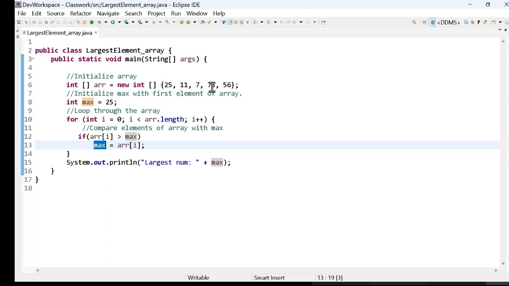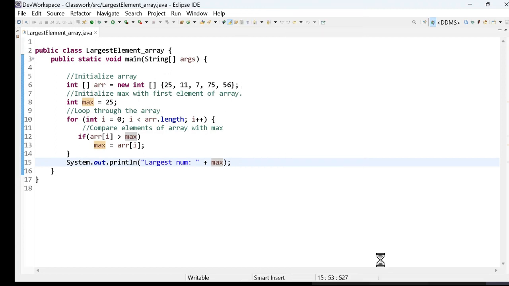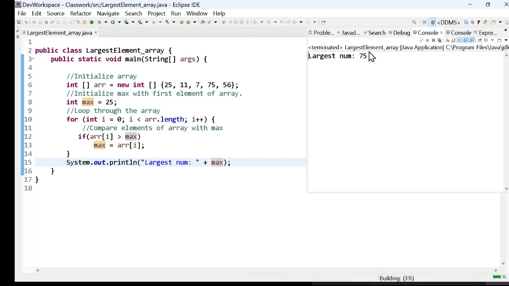Now the max value is 75, and 75 will be compared with 56, so again this if condition will fail. So we found that 75 is the largest among all these elements, and it will do a System.out.println saying max element is 75. This is about arrays. I'm just executing. So the largest element is 75.